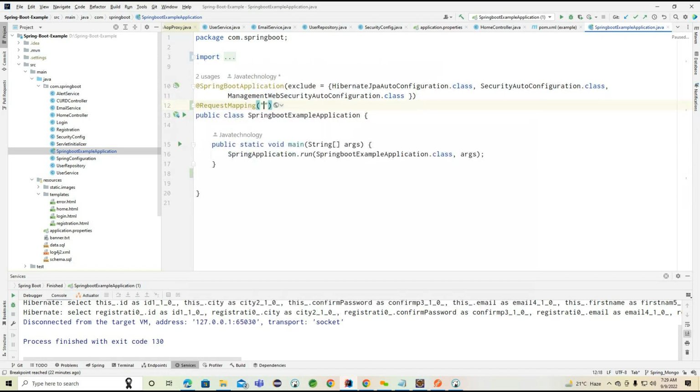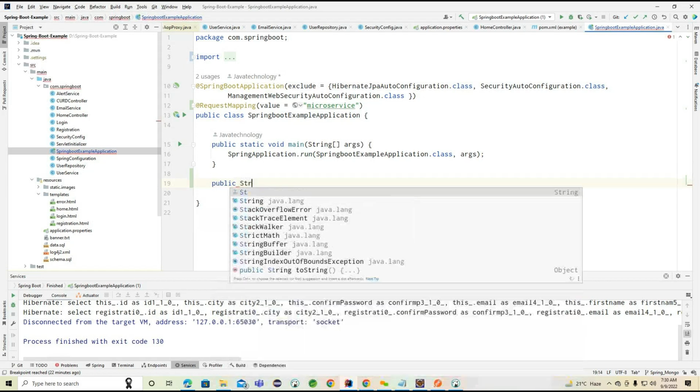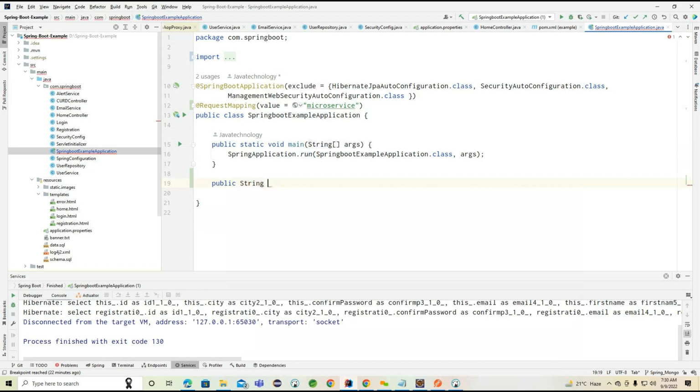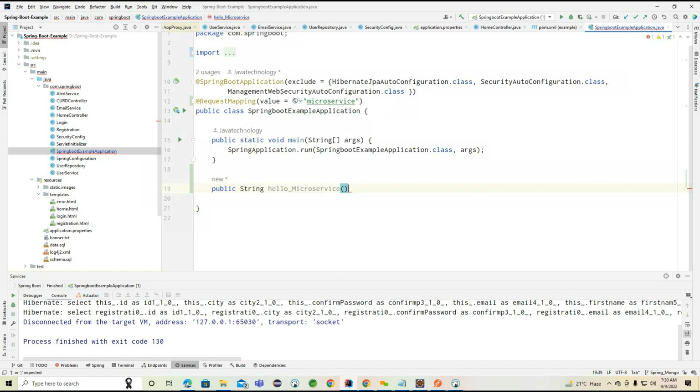So this is the request mapping, and here I'm providing the value, something like microservice. Okay, so here I'm providing microservice, and I'm going to come up with one method here. So what is the method we can write here? Public String, just for hello microservice.